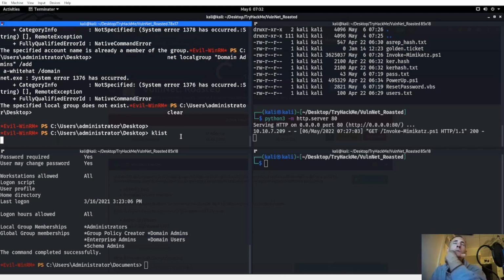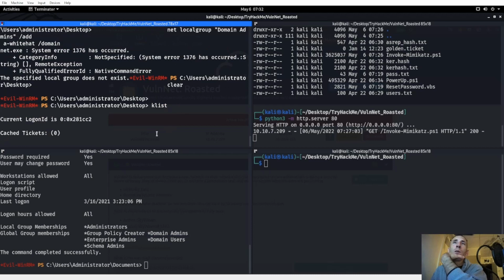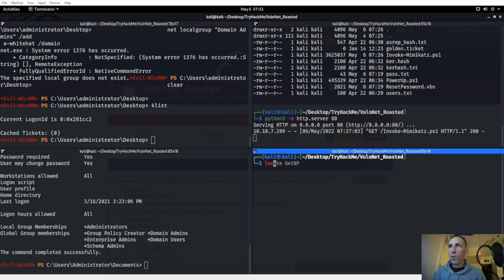Let's see what we have going on in this guy. We'll do a klist, see what kind of tickets are made, things like that. There's 0 cached tickets right now. Let's go ahead and start to look at this guy and see if there's anything really that's standing out to us, like constrained delegation, see if we can do anything with that. We're going to have to get PowerView over here. So let's go ahead and locate PowerView. This guy needs PowerView dev and PowerView.